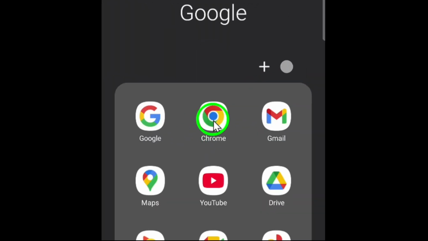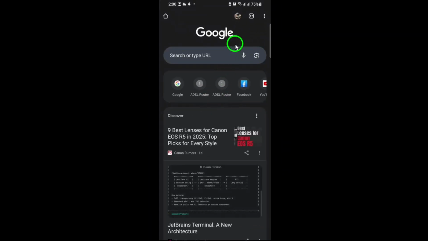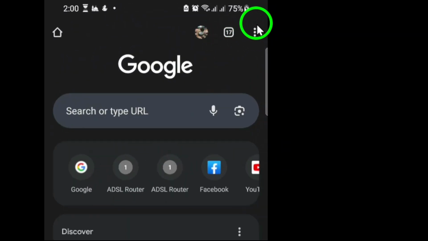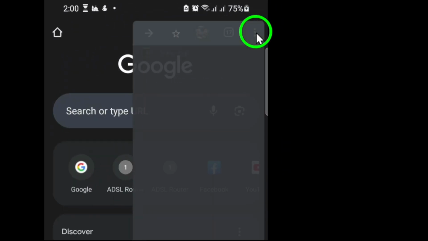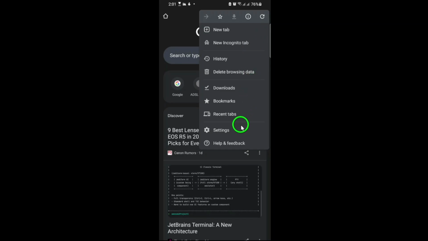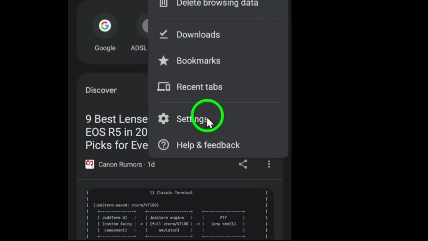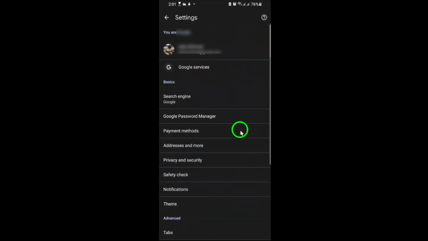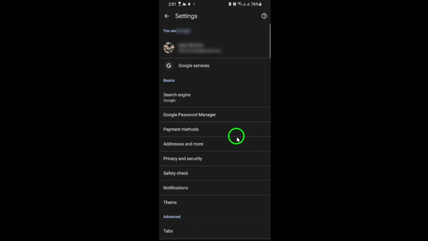Once it's up and running, look to the top right corner of your screen. You'll see 3 vertical dots. Click on them to open the menu. From the drop-down menu, select Settings. This will take you to Chrome's Settings page, where you can customize various aspects of your browser.